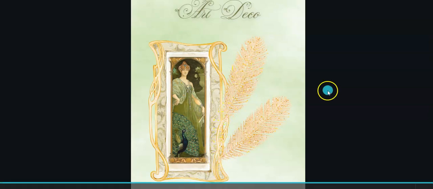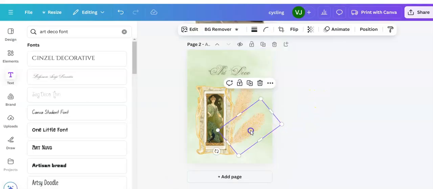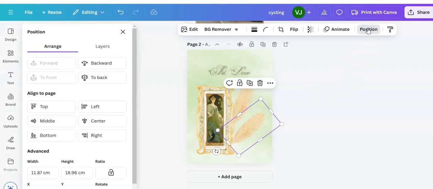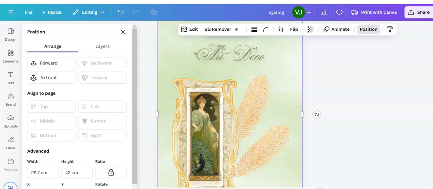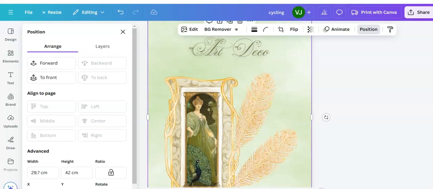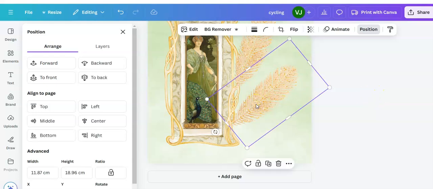Okay. I'm just looking at these feathers. Can you see here? They're not really lined up. So I'm going to come back, and I'm going to left click on the feather, position backward, and that should take it behind the picture. Let me do that again. Backward. Okay, there you go.